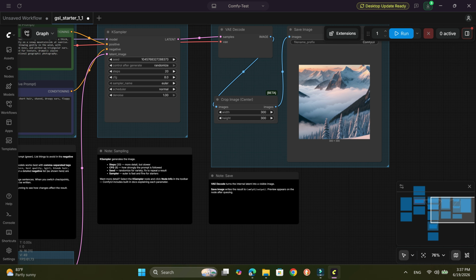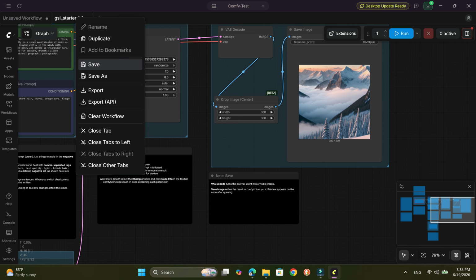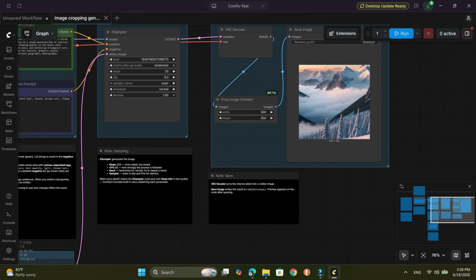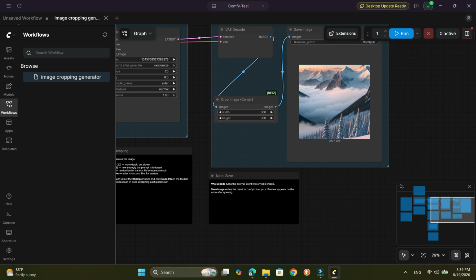This is one of the best features of ComfyUI. You can modify every node according to your needs. You can create workflows for image generation, image editing, image to video, audio generation, and many other tasks. Now, if you want to save your workflow, click on the Starter or Workflow menu at the top. Give your workflow a name. For example, I will name it Image Cropping Generator. Click Confirm, and your workflow will be saved. Later, you can go to the Workflow section and use your saved workflow again.